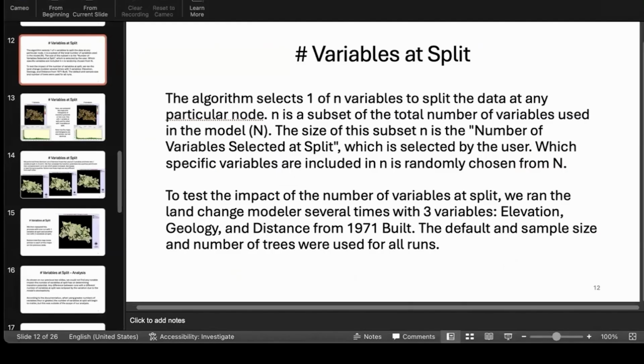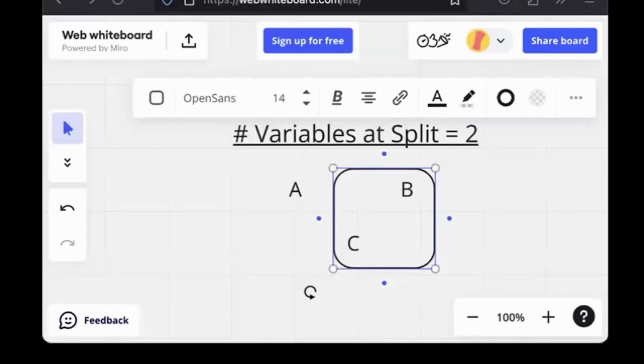Another important parameter to consider when using the decision forest model is the number of variables at split. The variable the model uses to split the data is not chosen from all the variables, only a subset of variables. The size of that subset is determined by the parameter known as number of variables at split. Changing that parameter changes the size of the subset. Okay, so here, number of variables at split is set to 2. This rectangle, which shows the subset, can only hold 2 variables.